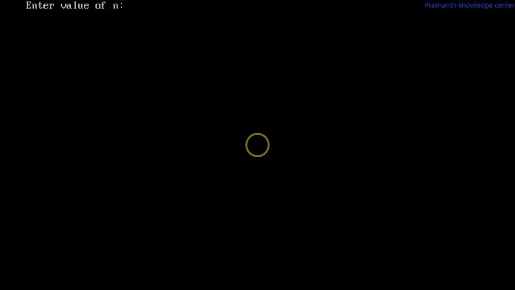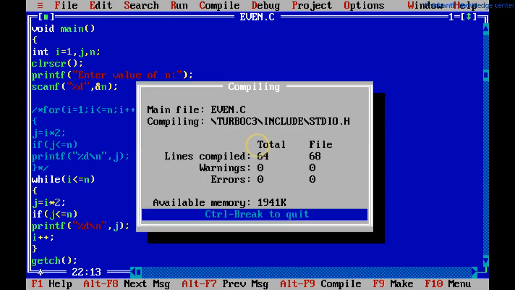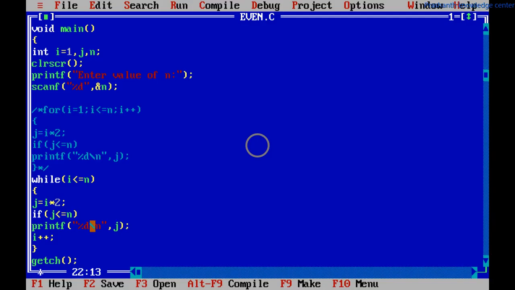Control F9. Below 5 I want to print, see, 2 and 4. Here I will give slash n to print the next number in the next line. Now I'll see, below 5 I want to print, 2 and 4 are the even numbers below 5. Now I want to print below 10: 2, 4, 6, 8, 10, up to 10 it is printed.